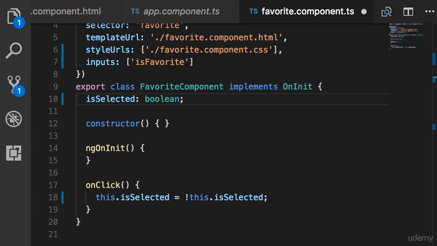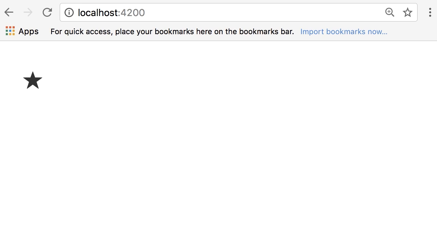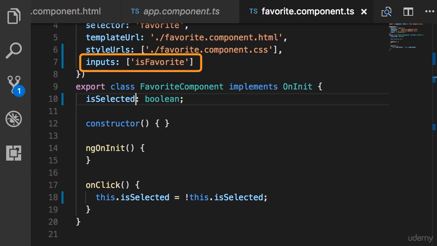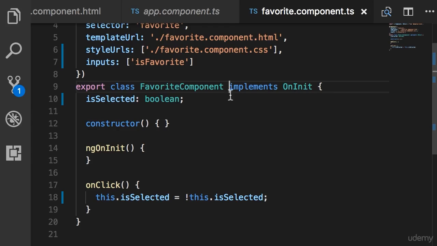Let me show you. Save, back in the browser. So look, the star is full and you may think this is actually working. But no, look what happens when I click on this icon. It doesn't go empty. What's going on? Well, when you declare a field as an input property using the component metadata, this actually creates a field under the hood like this.